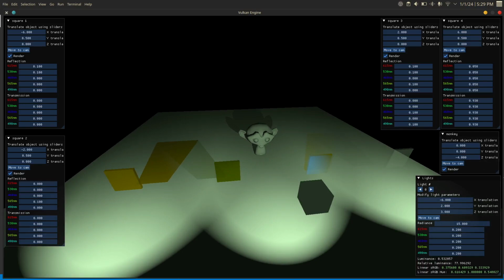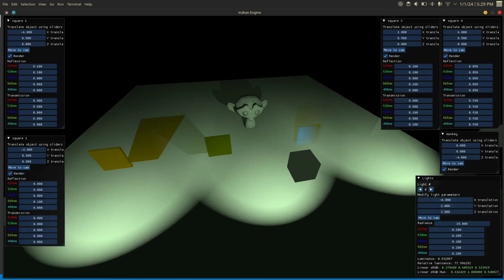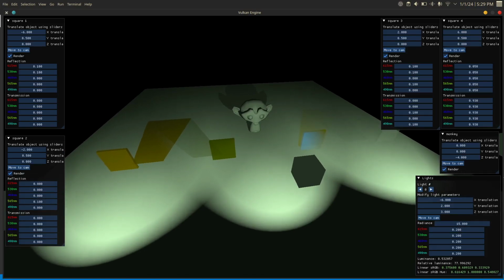5 wavelengths: 615, 530, 460, 565, and 490. 615, 530, and 460 are about red, green, and blue, and 565 is a greenish yellow, and 490 is cyan. And all the materials and lights use these wavelengths.